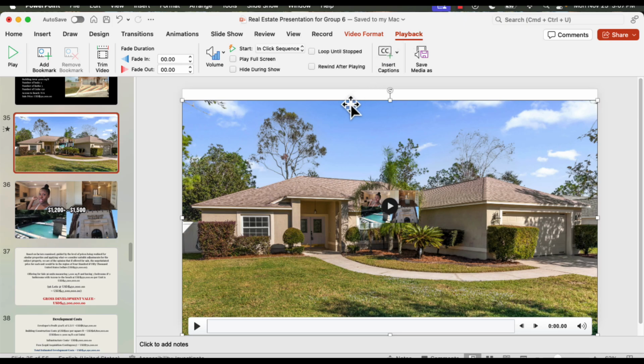Another useful feature is trimming. If your video includes an intro or outro that's not relevant to your presentation, you can easily trim it by clicking Trim Video in the Playback tab. Adjust the sliders to select the start and end points of the video. This will help you keep things focused and professional.